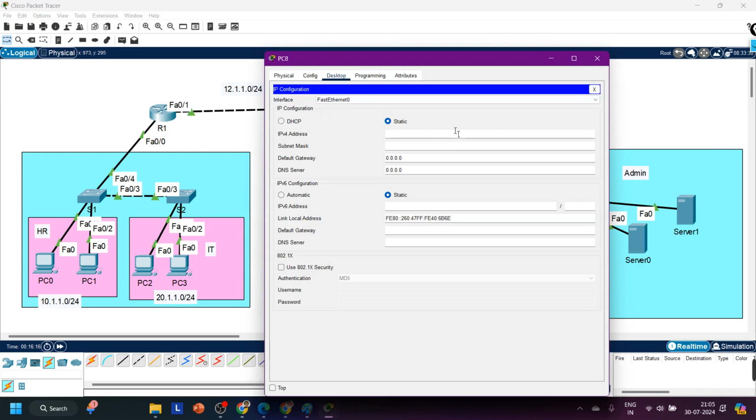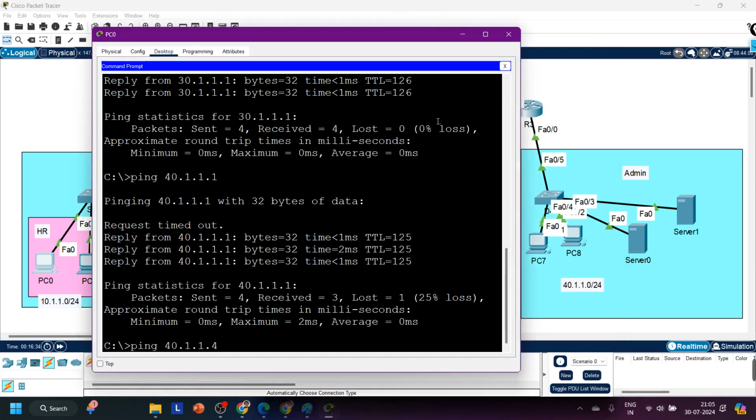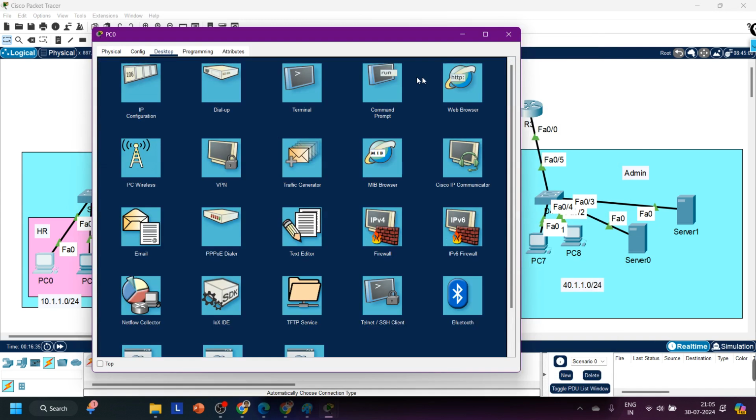Then what is the IP address of PC8? Let's say here IP address is 20.1.1.3. Sorry, 40. Sorry, extremely sorry. 40.1.1.3. Gateway 40.1.1.254. Done. Now I can access the server HTTP service.